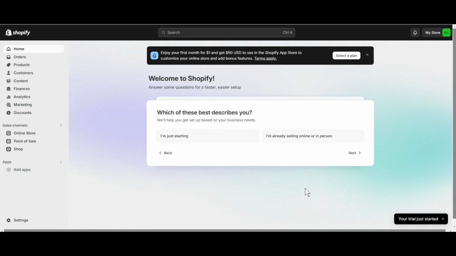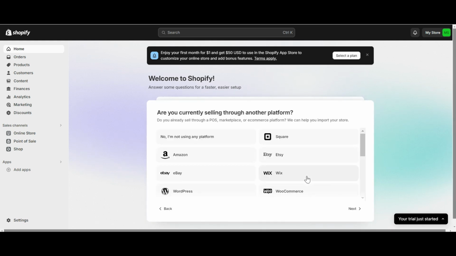The second question is, which of these best describes you? Select I'm just starting if you are completely new, or I'm already selling online or in person if you have previous sales experience. The next question is, are you currently selling through another platform? If you already sell on another platform, select it from this list. Or select I'm not using any platform if you haven't sold on other platforms before.